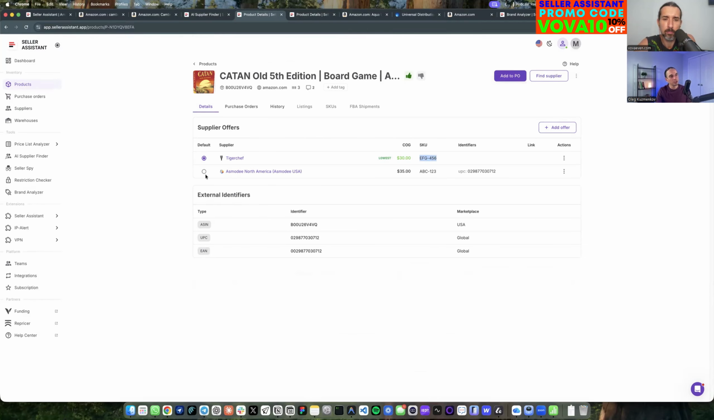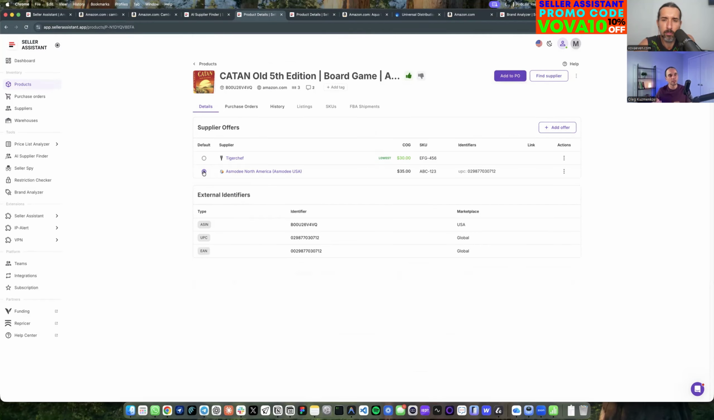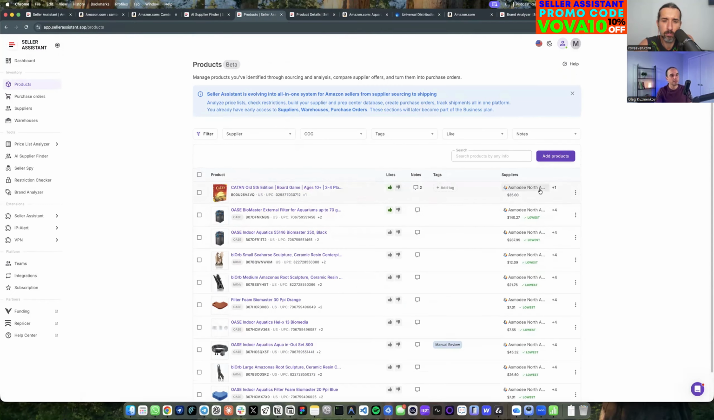And also I can change the default supplier to analyze products by default from this supplier, or you can open the price list analyzer and see we have changed the default supplier. If you create a purchase order, it will go to this supplier. And you can compare if it's the lowest one.